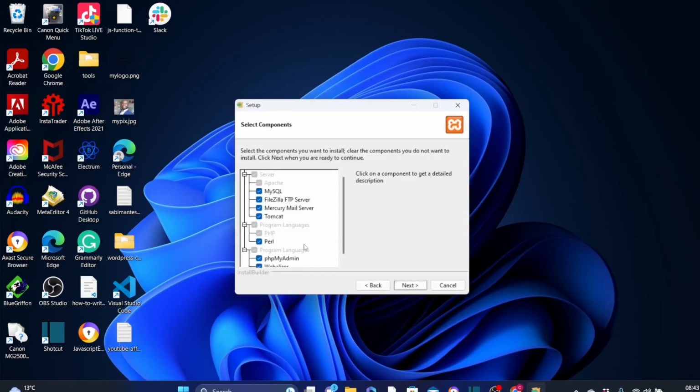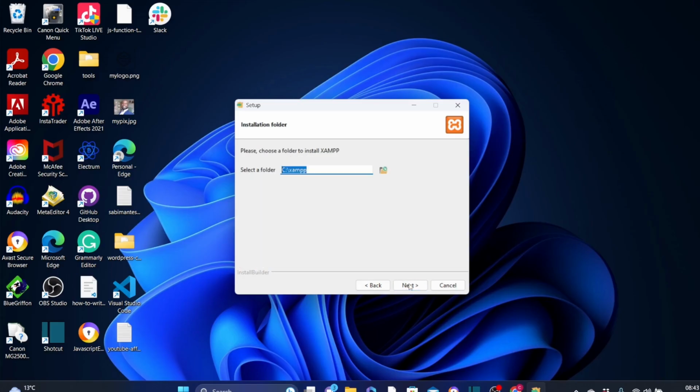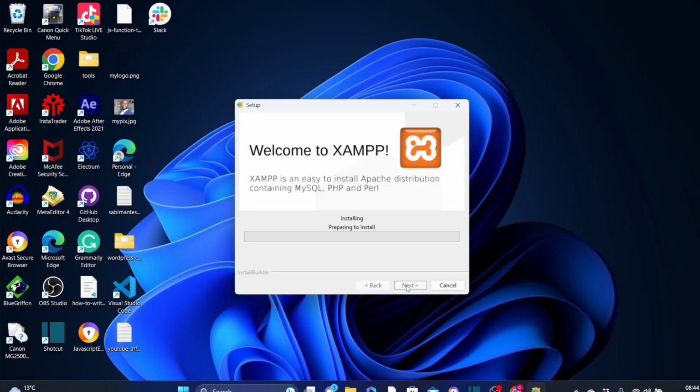Leave all these settings as they are and click on next. And here, leave it as it is also, so that it will be installed in your Xampp folder in your C drive. So click on next. Yes, English is perfect. Click on next. Click on next again and it will start installing. Just wait from a few seconds to a few minutes, depending on the speed of your internet.